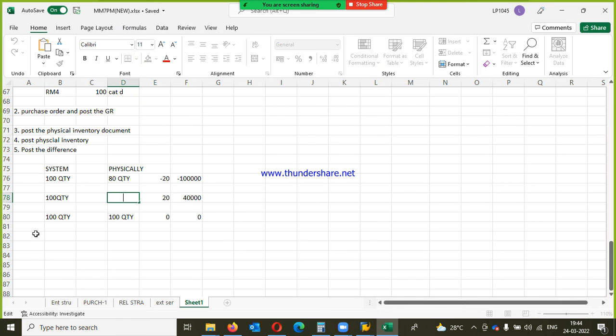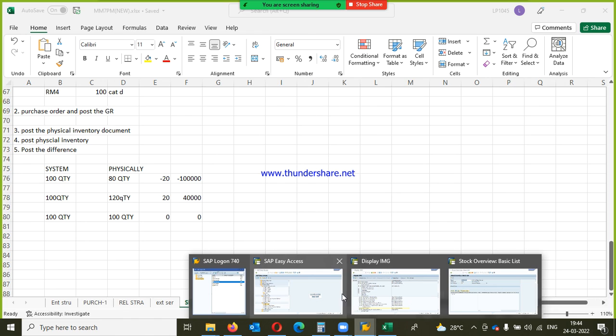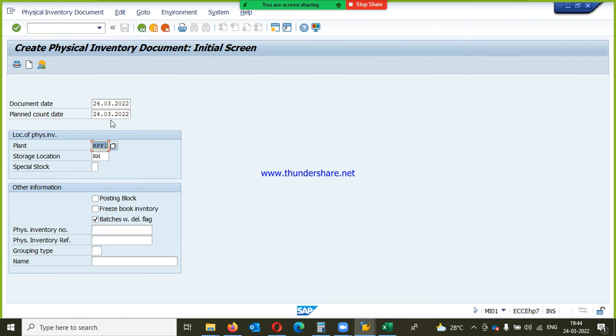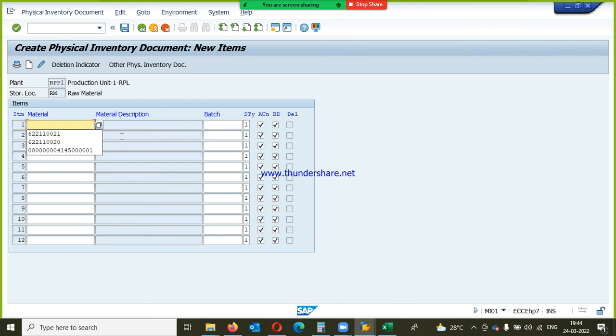Next, again we'll see this scenario. As per system 100 quantity will be there, and if I check physically the same 100 quantity will be there, so there is no difference, but we need to post it with zero difference. For that again I will go with MI01. These are the inputs I need to maintain. Press enter, then my material number, enter, then save.